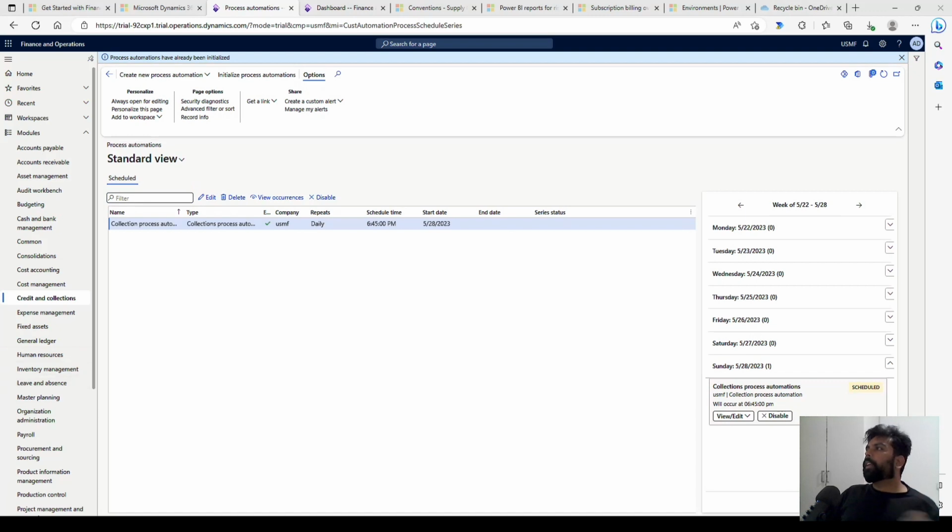Now we need to make sure that our batch job is running, right? So we can navigate to the batch jobs and check whether the batch job is running for this or not. Let's wait for our batch job to run, and we can check that the status is going to change from scheduled to executing or executed. So let's wait for the time being. Now we can see the batch job is executing. Let's wait for this to finish. Now we can see that our batch job is completed and the process automation has run completely.